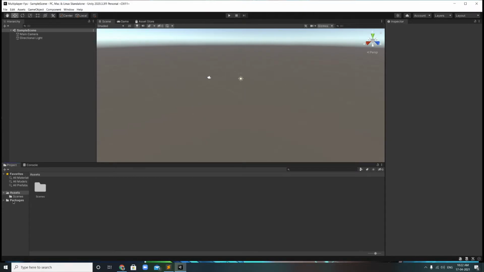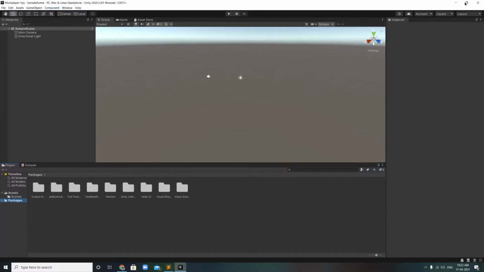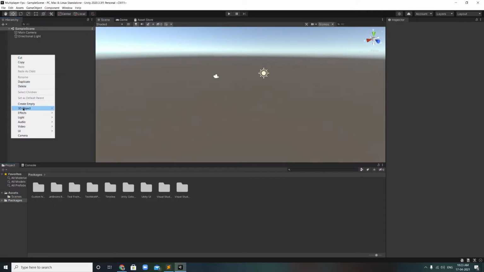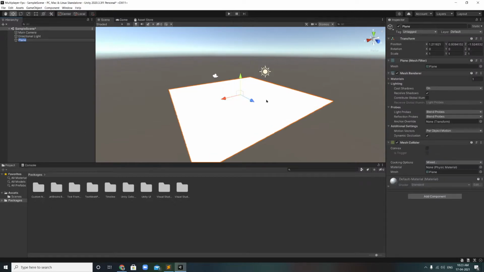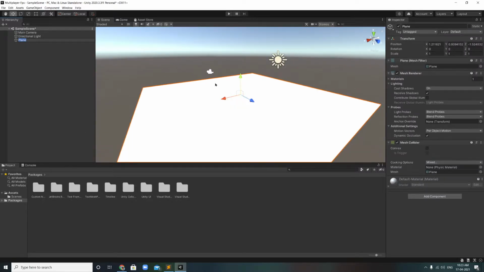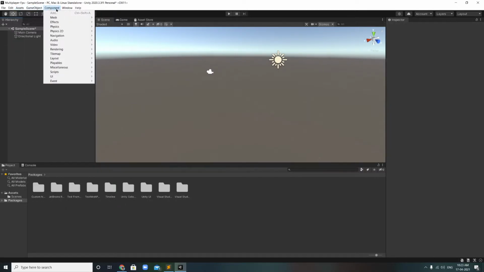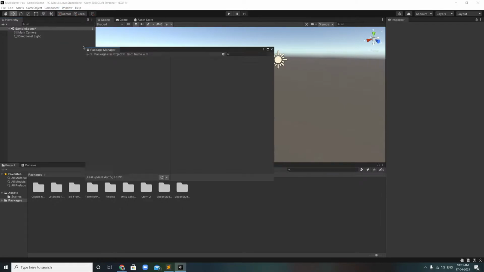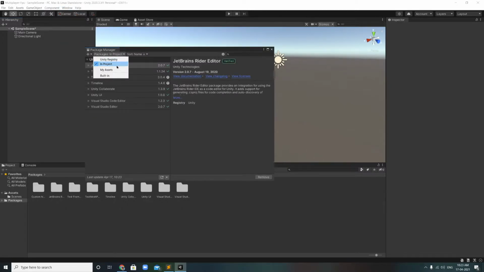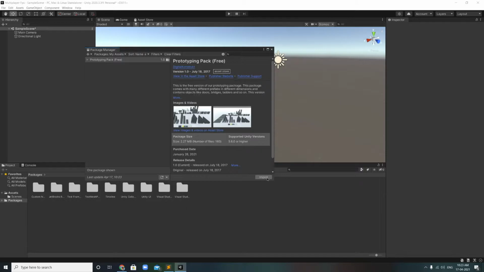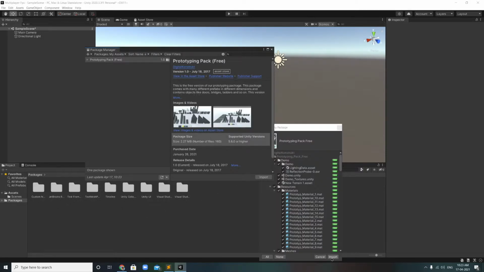And then assets. I don't have the prototyping package, so we need a plane. We can right click 3D object plane, but I would not prefer this plane because I pretty much don't use it. So we can go to Window, Package Manager, and I've already downloaded it, so I'll go to my assets and prototyping, import all.